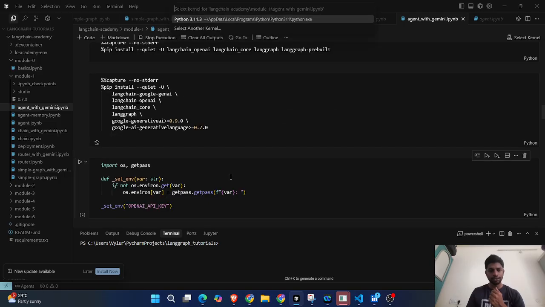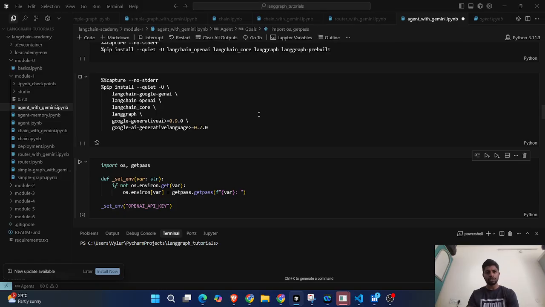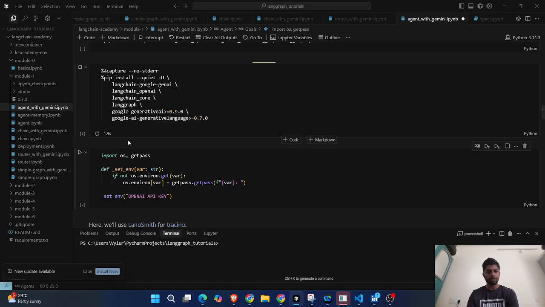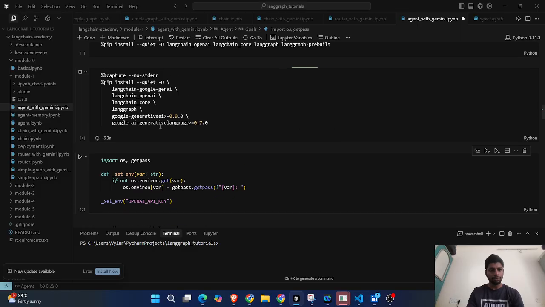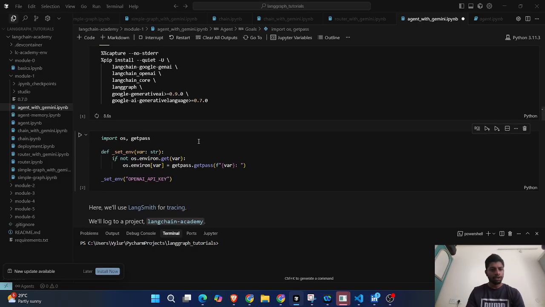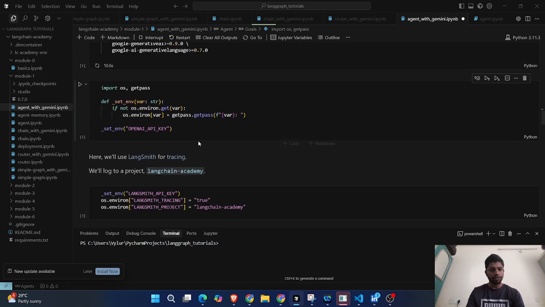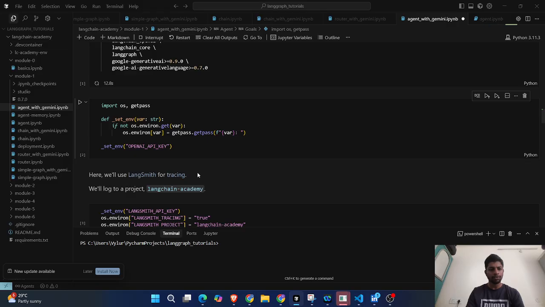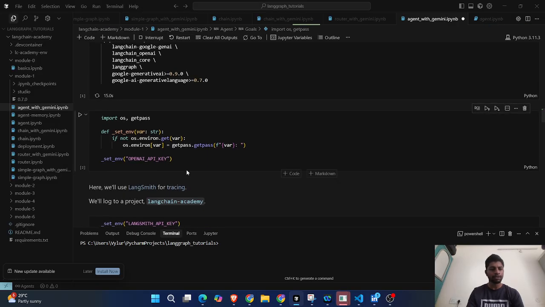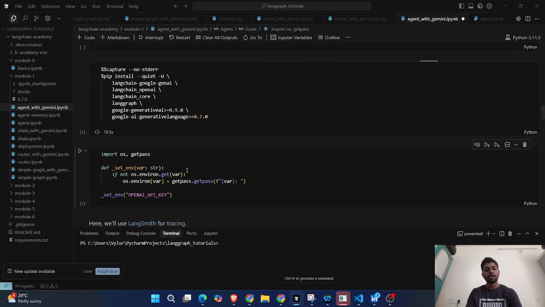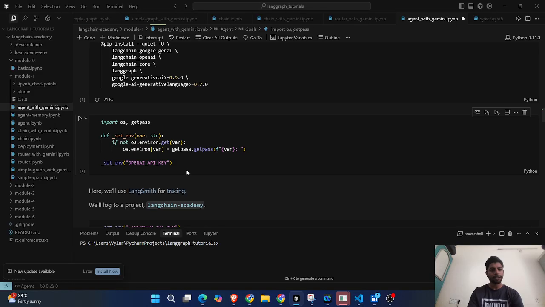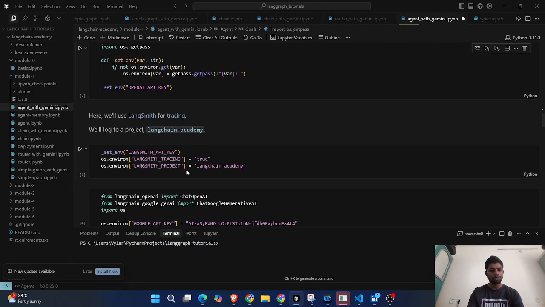First step, run this dependency. Select the kernel. Done, right. It was executing, taking some time. The next step is we are not using any OpenAI. In case you want to use it, you can go ahead with this, but I don't think we need OpenAI. We'll try with Gemini, right. That is the first step.